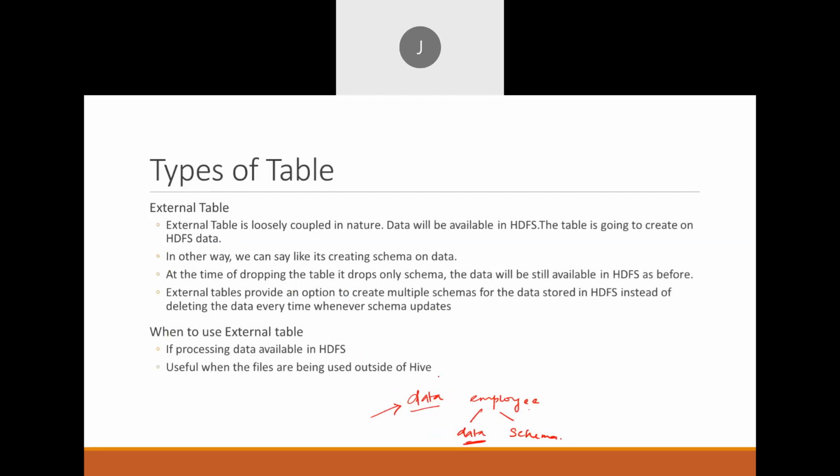Data will be available in HDFS, as I said. The table is going to be created on the HDFS data. So you store your data in HDFS and you create a table on the data present there. Like for the Netflix movies, and also for the other data, the COVID shield data, we stored this data in HDFS, and then we created a schema based on the data to load into a Hive table. That's when we use the external table.